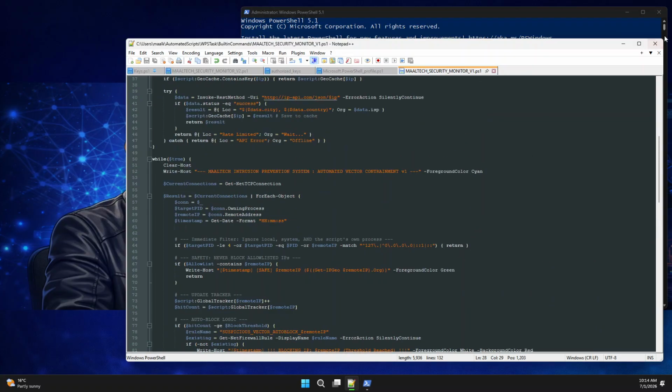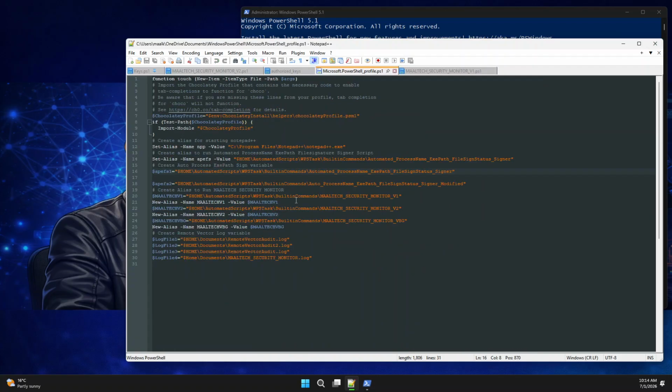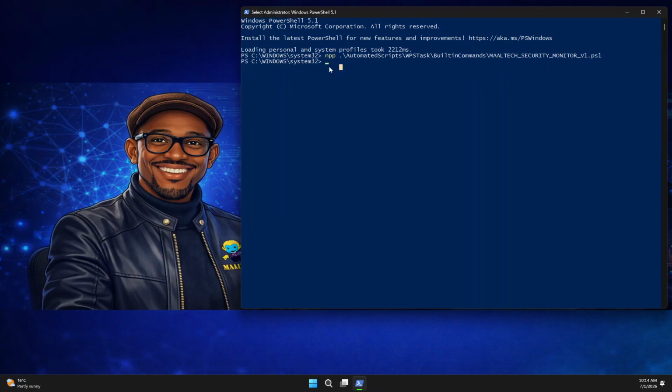So it creates some profiles for them. As you can see here, we have created aliases for both version 1, version 2, and the background versions. So we can just run these by calling the aliases at the PowerShell terminal here. So let's just clear this.